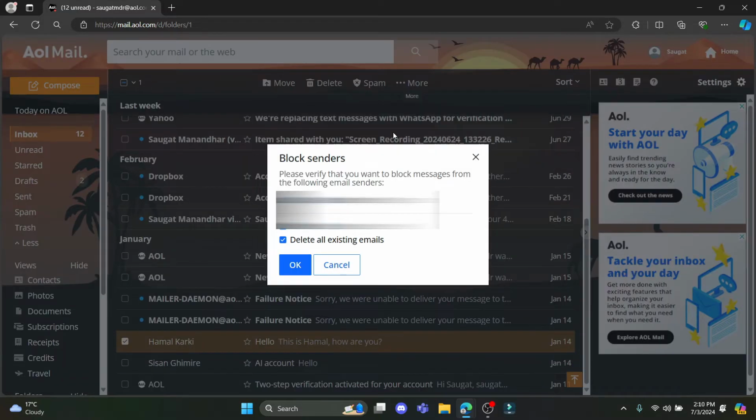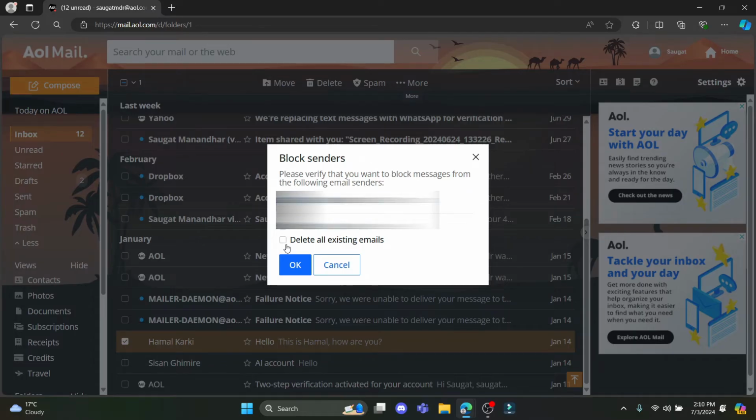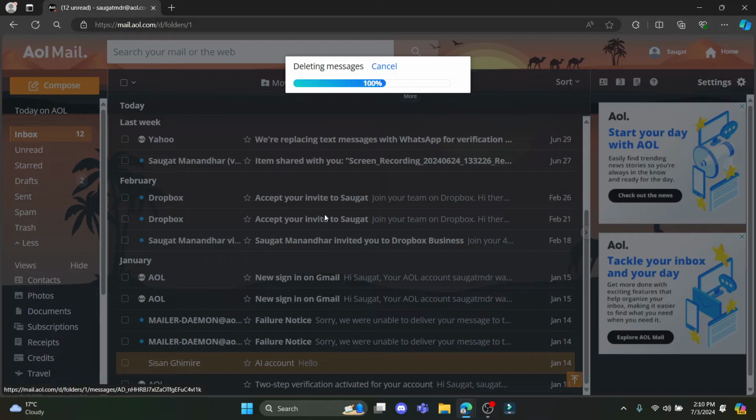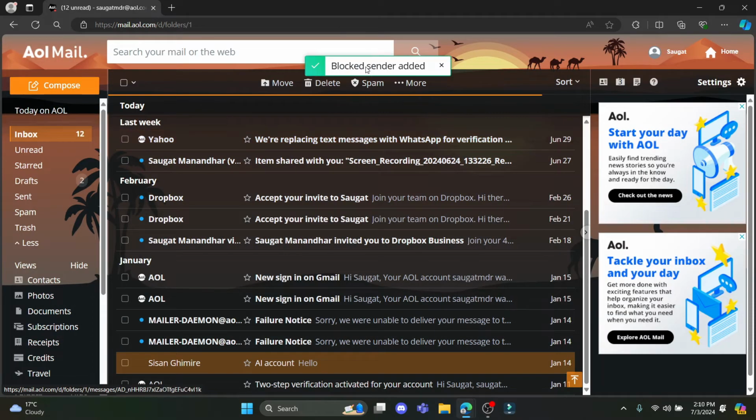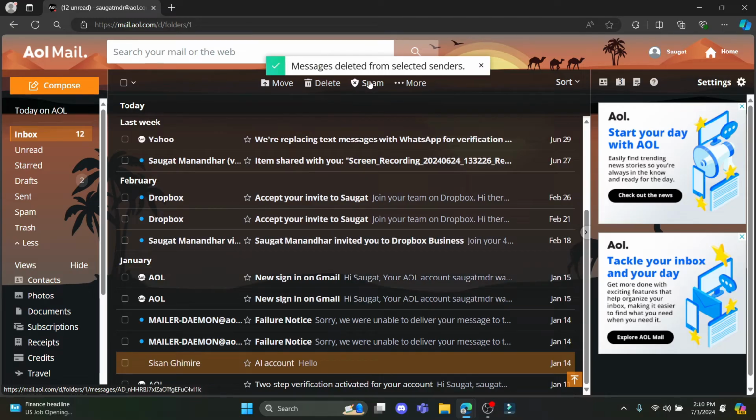So you can go ahead and click on Block Senders and you can see, please verify that you want to block messages from the following email senders. So you must tick on this, click on block all future emails and delete all existing emails if you want. And after you're done, go ahead and click OK. So you can see that the email sender has been blocked.